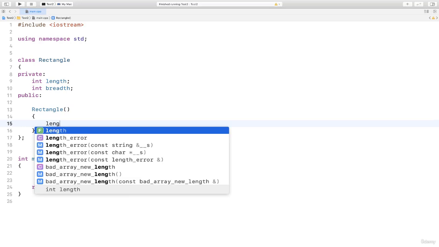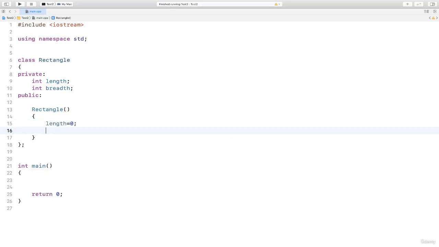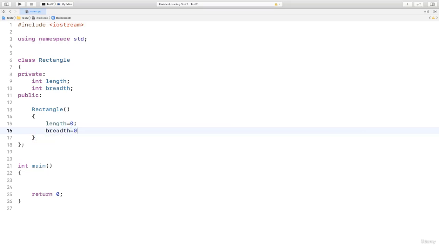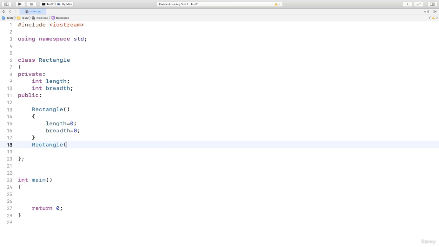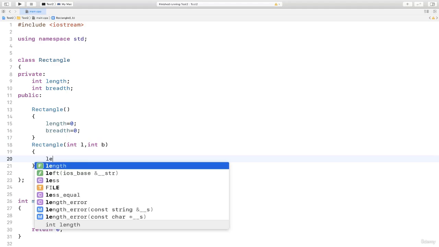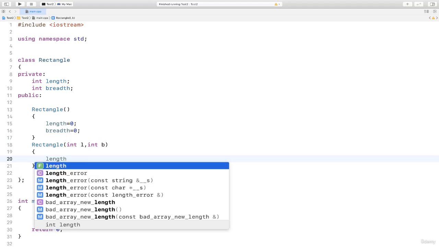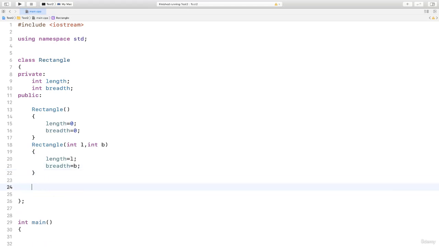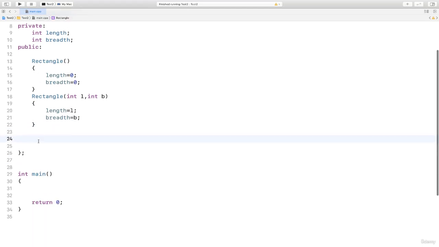So first constructor is a non-parameterized constructor. This is also called the default constructor, which is making length and breadth as 0. Means if you're creating an object of a rectangle without passing any arguments, then it will make length and breadth as 0. Then one more rectangle constructor I will write, which will take length and breadth as parameters, and it will set the given length as the length of a rectangle and the given breadth as the breadth of a rectangle. So we have constructors.